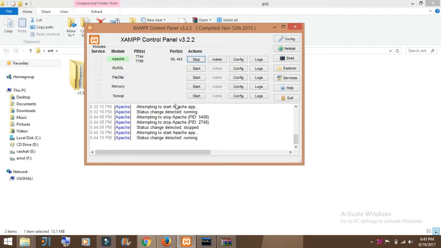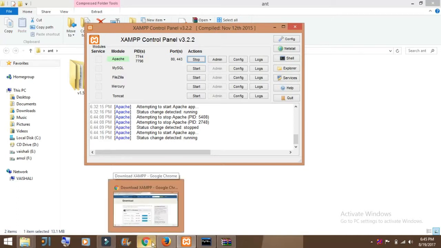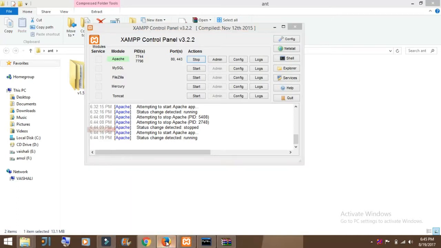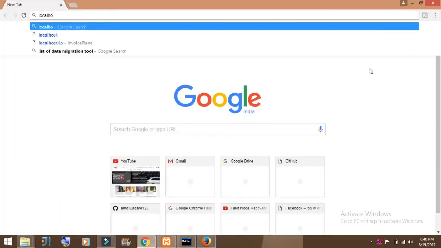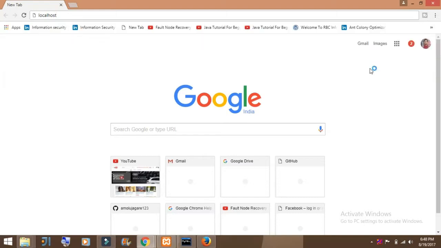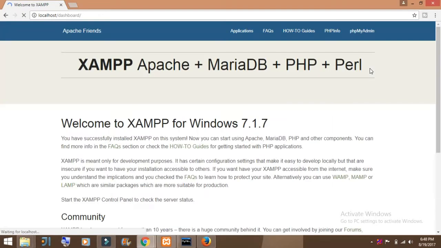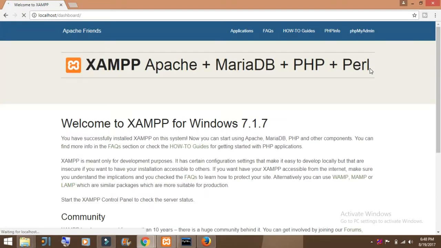Now to verify whether this Apache is started or not, what we will do, in this new tab type localhost. We can see the XAMPP dashboard is opened. It means that we have installed XAMPP correctly. Fine. So let's move to the installation or hosting of Invoice Plane.